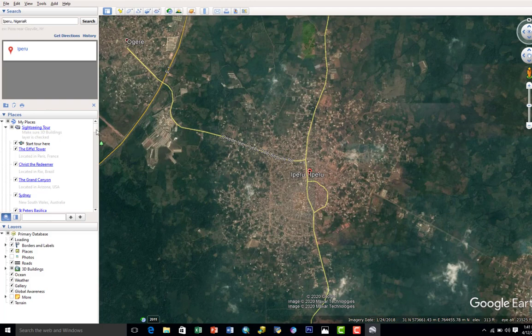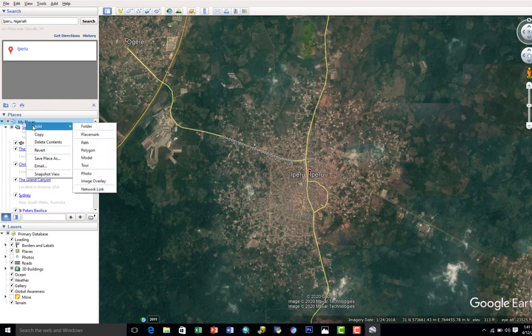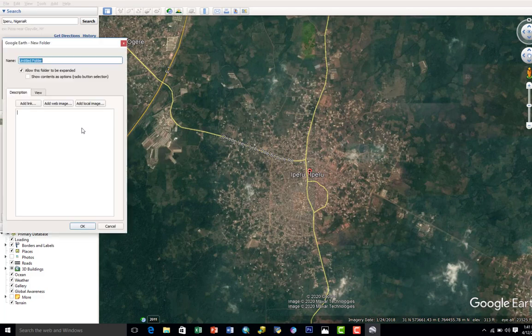Then what we're going to do is just right click on the taskbar of your Google Earth. If you right click now, it's going to show an option where you see Add. From that, click on Add to bring another drop down. Click on Folder. Then you can name it anything you want. Let me just name it Geo.